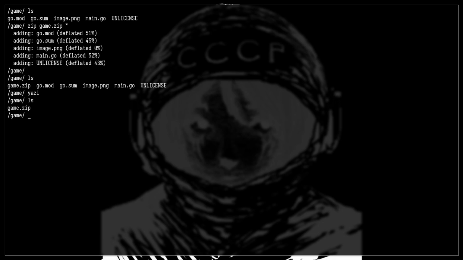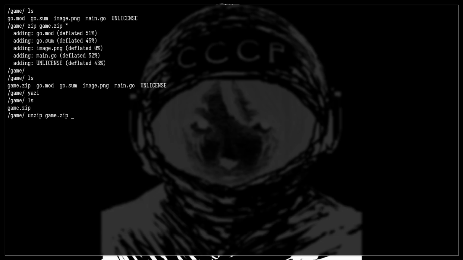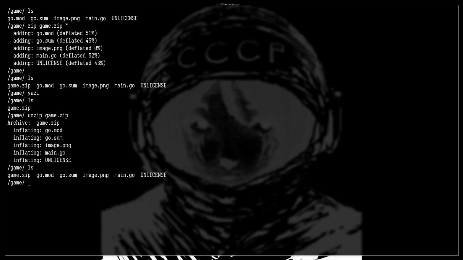Let's say I want to unzip everything that's in here. Well, I can do it easily with the unzip command. And it's almost funny at this point how absurdly easy everything is. So I just do it and I have everything back. It's so stupid. It's almost insulting. How have I not been doing this before?